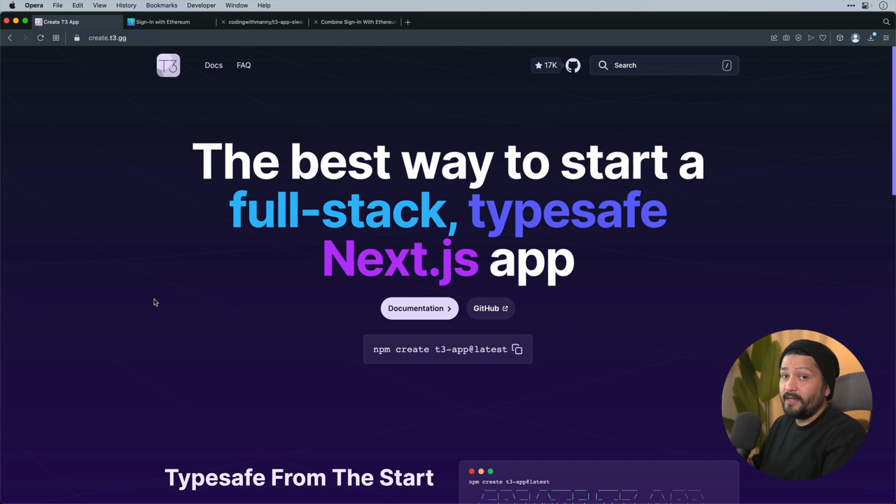It is very TypeScript focused. It has TypeScript, tRPC, Prisma, Tailwind. It's built on NextJS, and you can have NextAuth built into it from the start. And what's nice about this is that everything about this stack comes with type safety. Basically, everything is typed out.